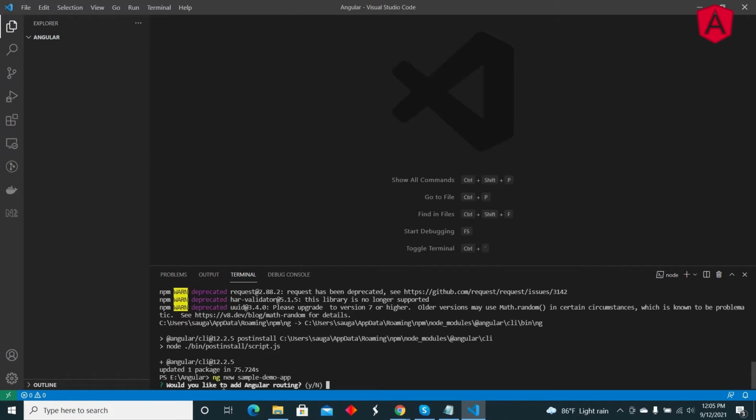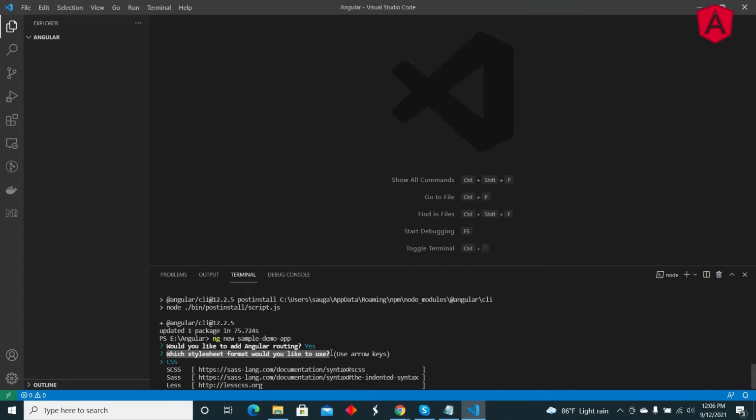Then it asks whether to add routing to your application. If you want to use routing, just type Y. Else, you can type N for no. Here I have used Y because I want to use routing of components in future.